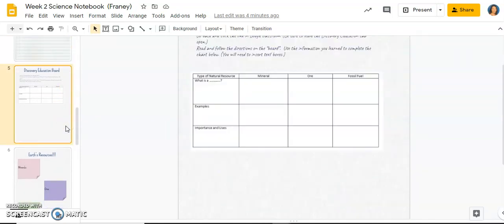And then when you get to the Discovery Ed board, I am going to assign that in your Discovery Education Textbook. All of your names have been added to my roster, so now I can assign you your work. So don't forget, you have to go into Clever and then open up Discovery Education from there. And when you open it, you should see the Discovery Education board assigned right under your name.